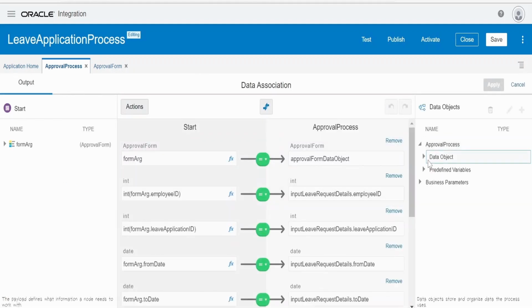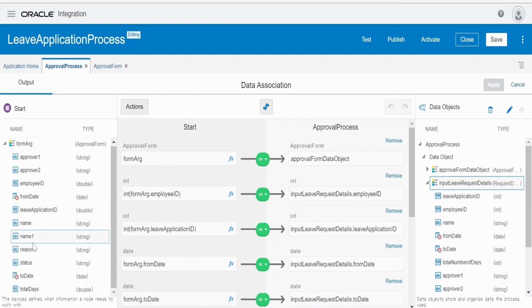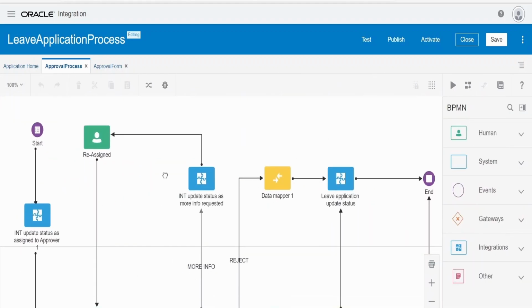So here what I have done is I have created a data object. If you see under data object, this is the custom data object. Whatever the initiator has entered into this form, I am keeping a backup in this input leave request details. Here, whatever is approver 1, I am assigning over there. This is the same data object which we will overwrite when approver 1 thinks that he is not the intended approver, modifies the form and reassigns the request to some other approver. At that time also it will overwrite this same data object. I am clicking on close.